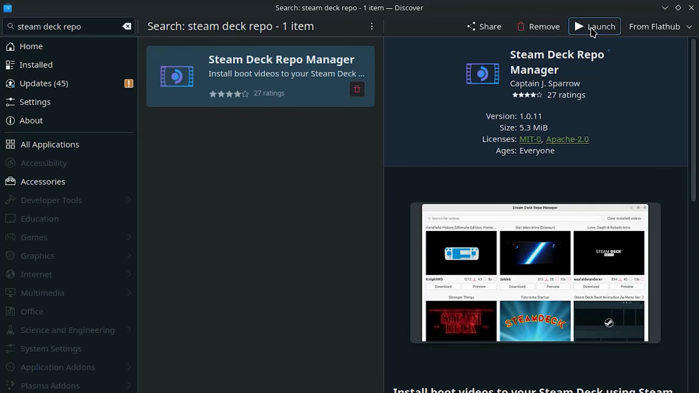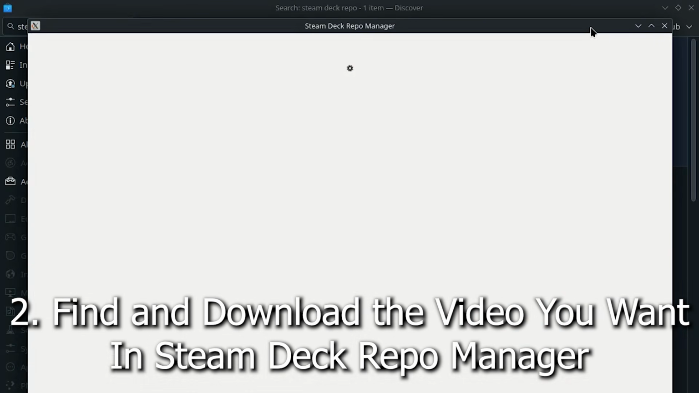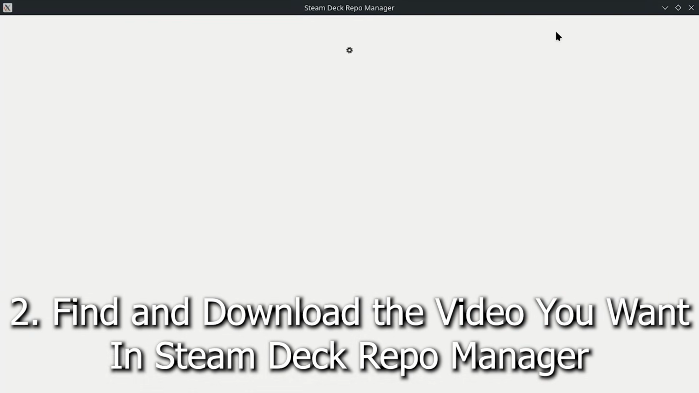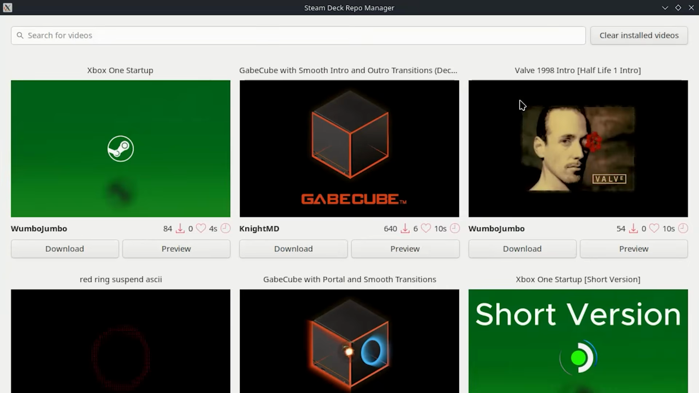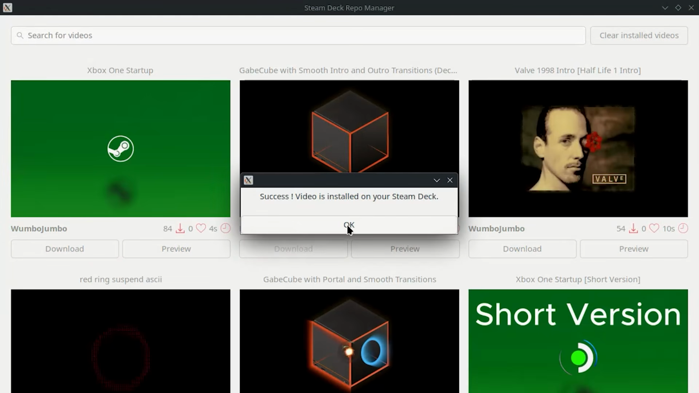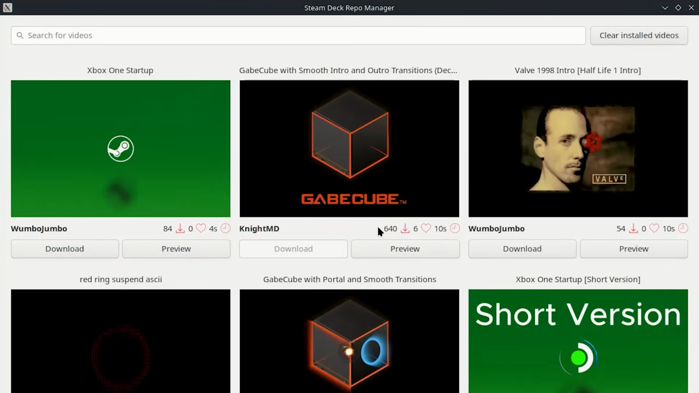Once it's installed, go ahead and launch it, and then it's just a matter of finding whatever video you want to put on. The one that we're going to be using is the GameCube one by NightMD, which is super easy to find. It should be right on the front page, and you're just going to go ahead and hit the download button. Once you hit the download button, it should download and install exactly where it needs to, and you should be all set so you can head back into game mode and find the video for yourself.